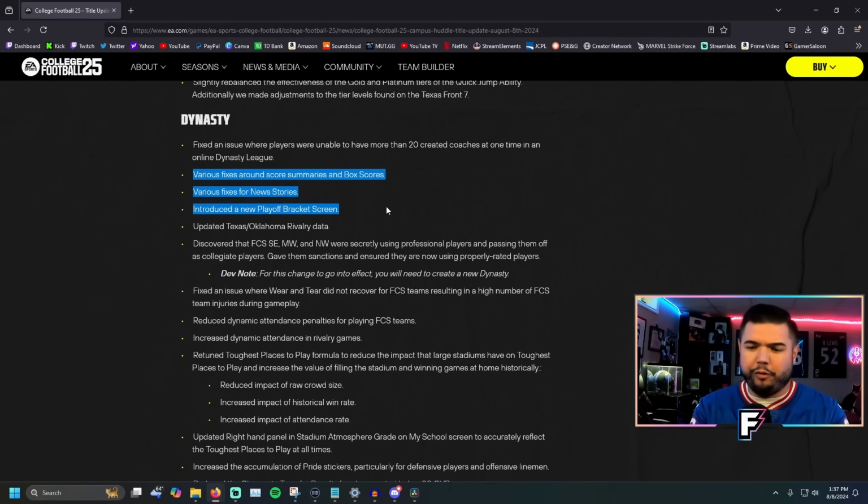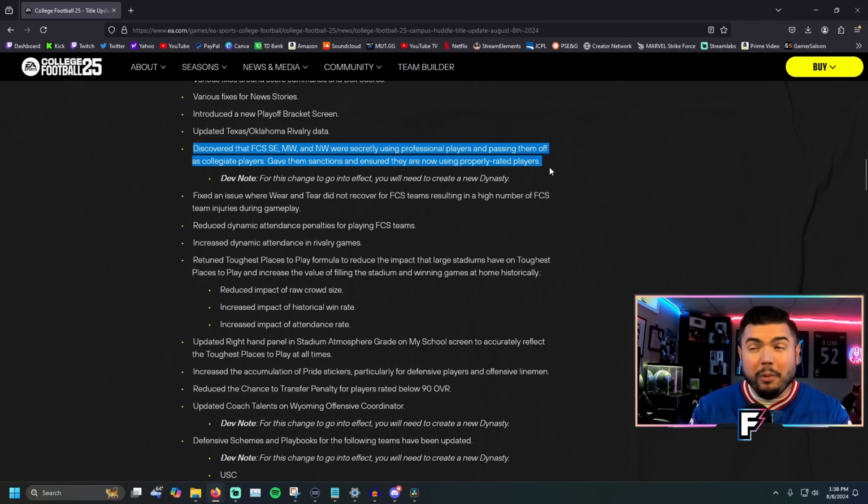They kind of have it in one flow chart rather than the two-sided version that we had previously. Probably my favorite bit from the whole note is that they discovered that FCS Southeast, Midwest, and Northwest were secretly using professional players and passing them off as collegiate players, gave them sanctions, and ensured they are now using properly rated players. But for this change to go into effect, you'll need to create a new dynasty.